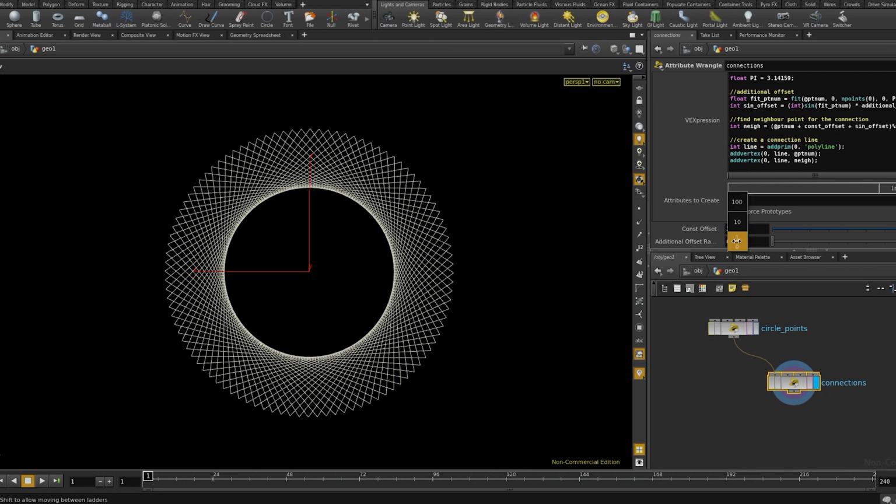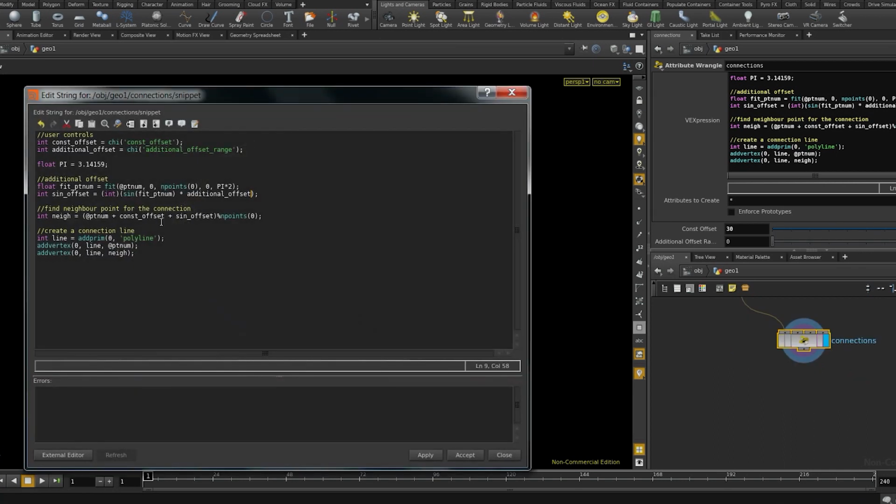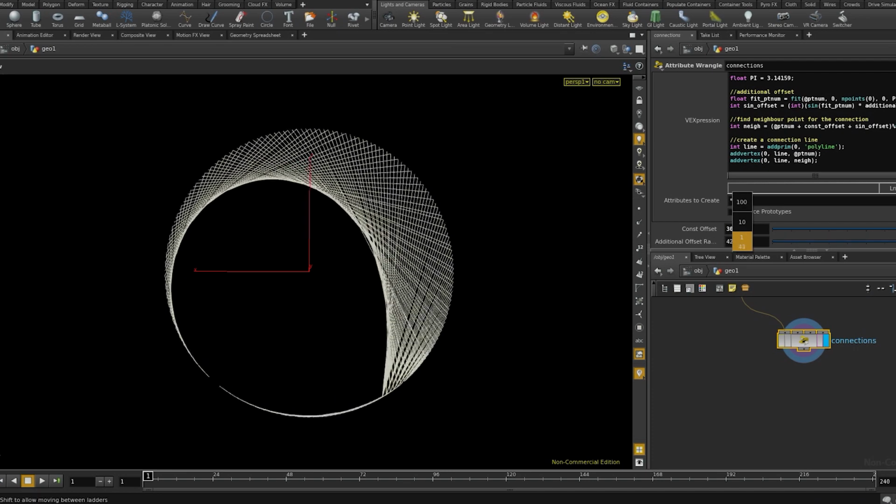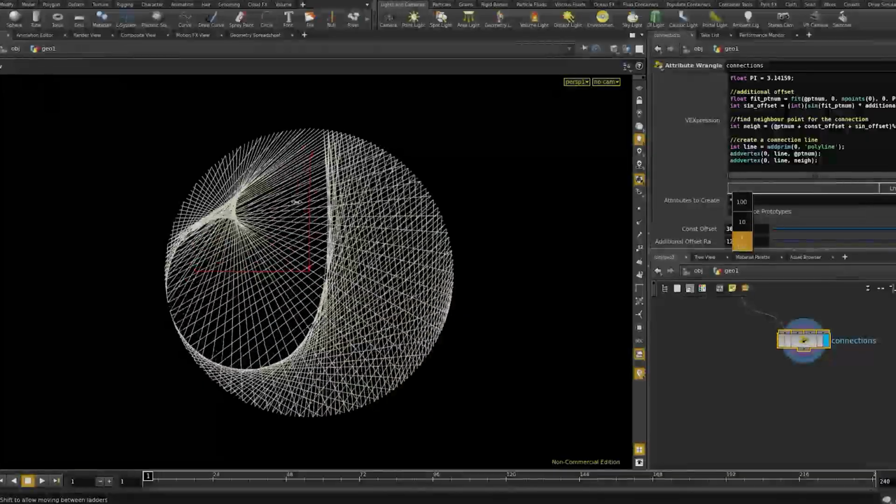However, if we start adding something, oh, something funky is going on. Let's see where we went wrong. So yes, the problem was that I was first converting the sine to an integer and only then multiplying with additional offset. Make sure that you first multiply with additional offset by putting the brackets here, and then you convert it into an integer. Now, if we start putting numbers, as you can see, we start getting a pattern.